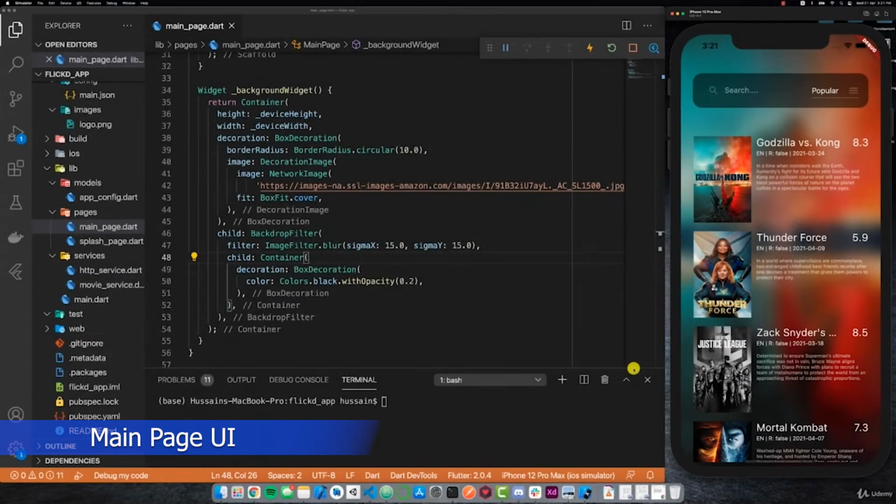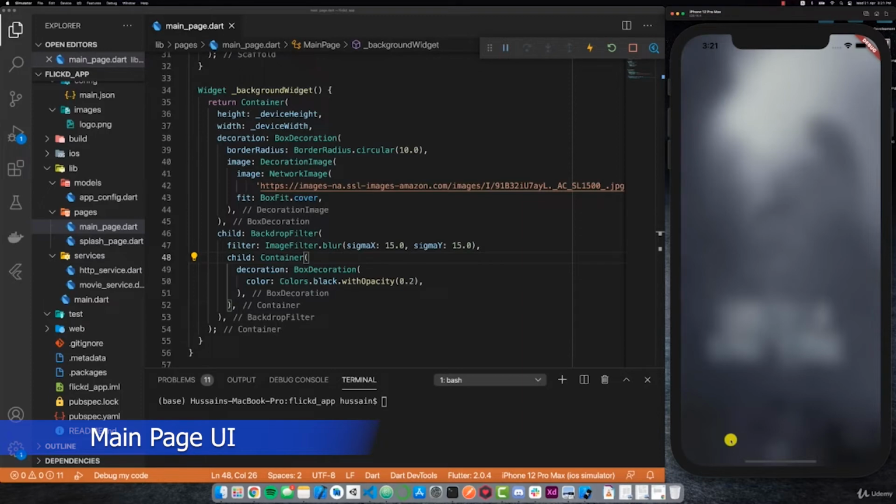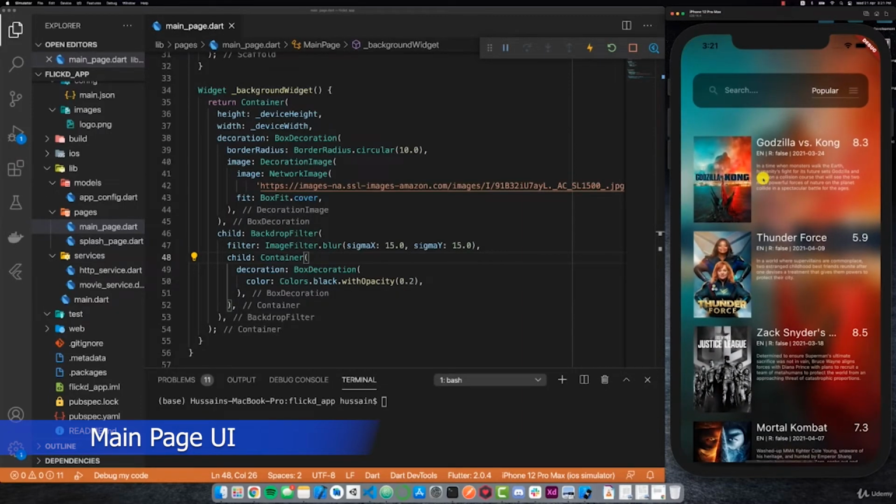Hello everyone, welcome back. In the previous video, we had created our app to a state where we had the background widget defined for our application. And now in this video, we're going to be further developing the UI for our main page, and we're going to be focusing towards actually building this top search bar that you see in this video. So without anything further to do, let's get into it and let's see how to do it.